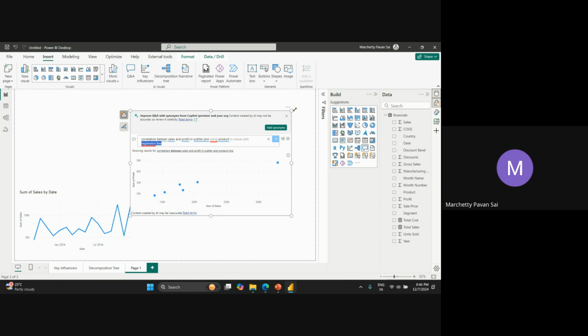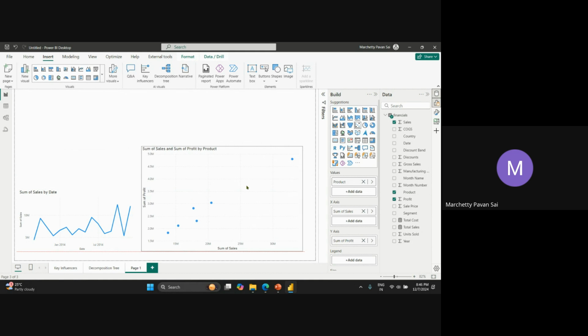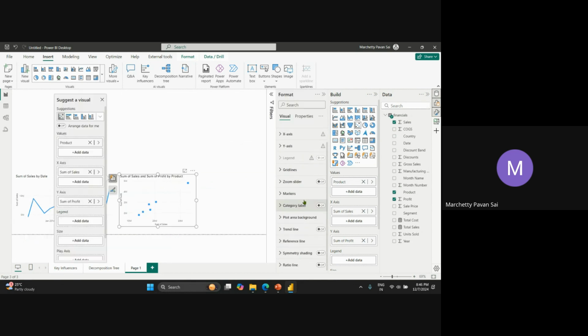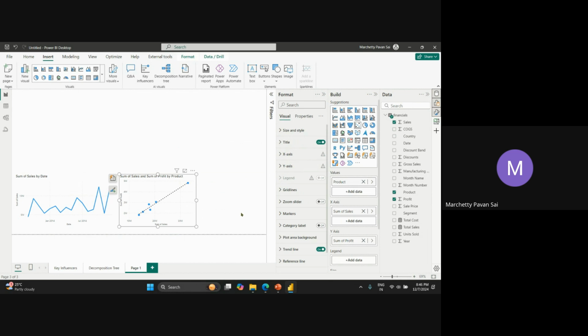Okay, no problem. What we can do is make it into a standard visual. This is our visual which we made by Q&A, just by asking a question. If you want to format it, you can go to the format tab. If I want to see some reference line or trend line and I turn that on, you can see the trend, right? Like this, you can understand how they are related to each other.